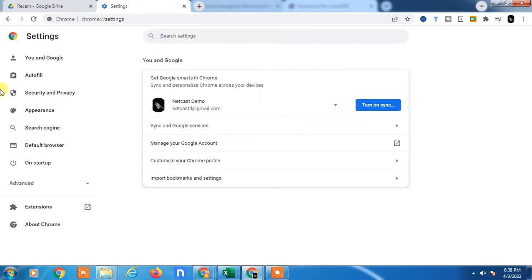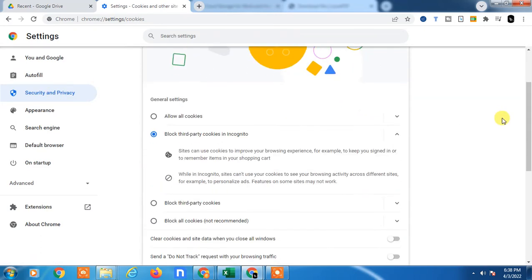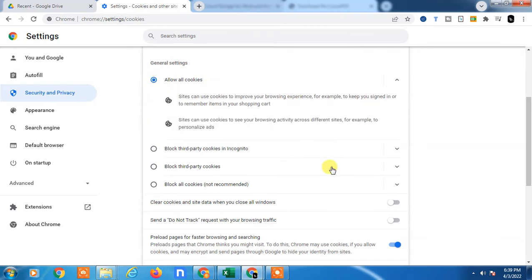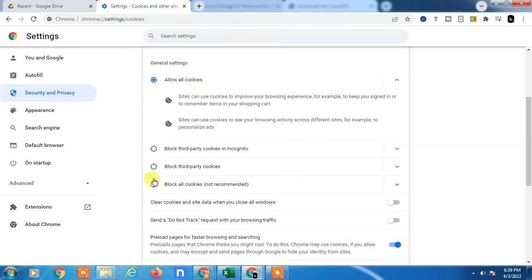Here you can see the option called security and privacy. Tap on it, and here you can see the cookies and other site data. Here you have to allow all cookies. If you're trying to download from incognito mode, maybe this option has a tick mark, so just untick it and allow all cookies. Click on all cookies. Okay, enable all cookies from here.